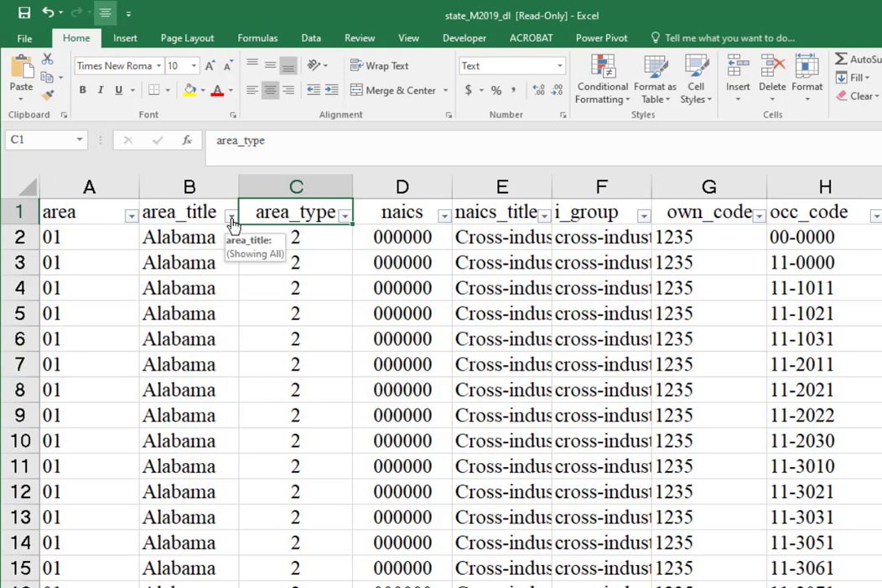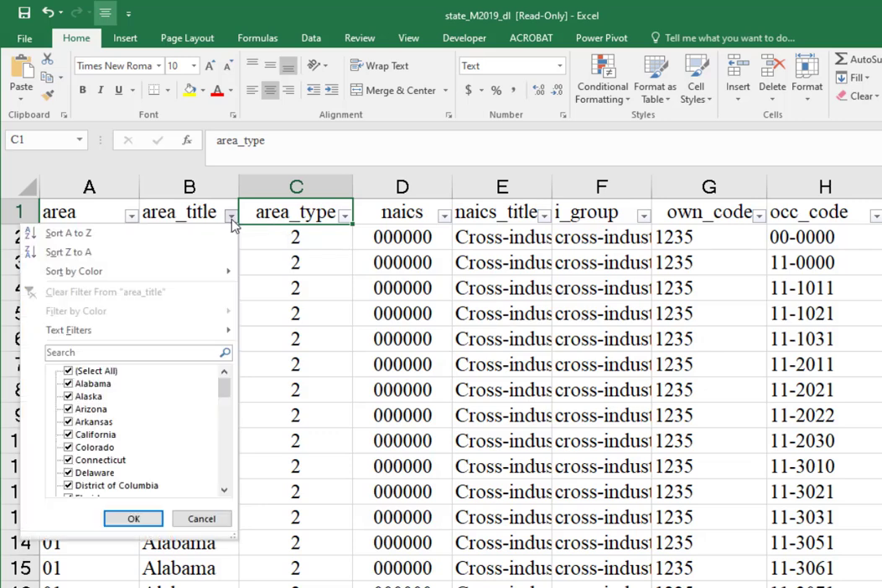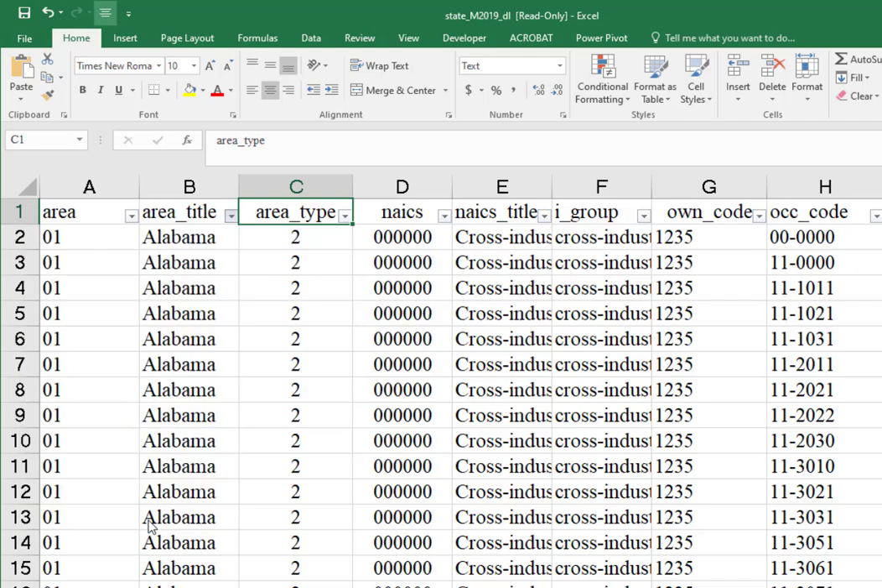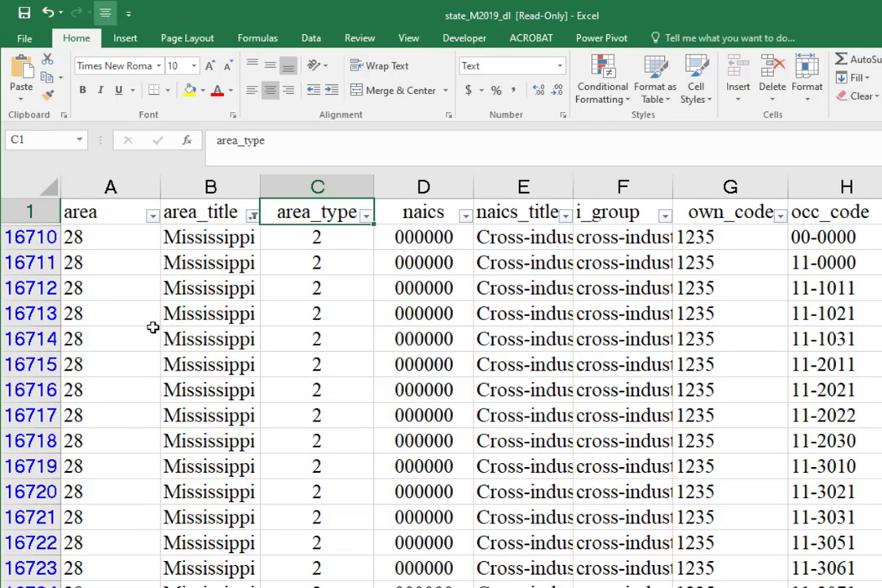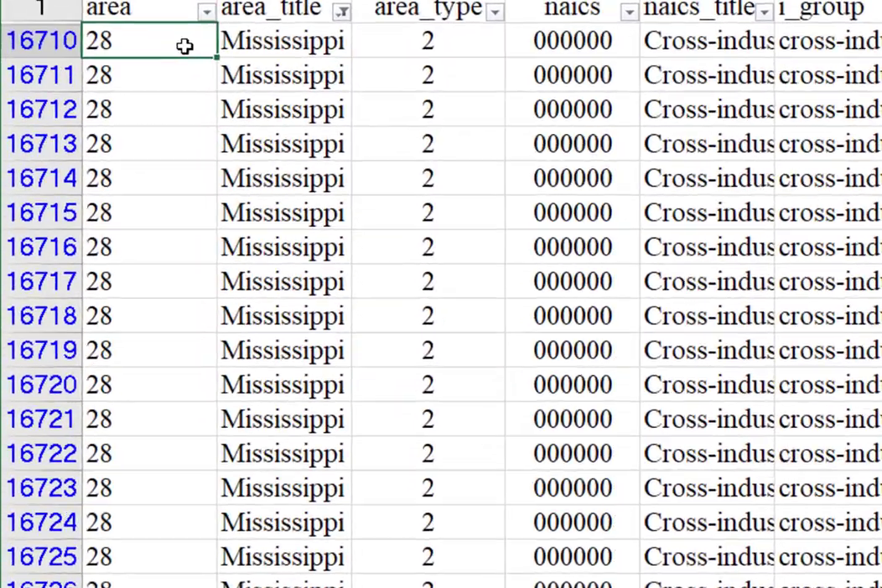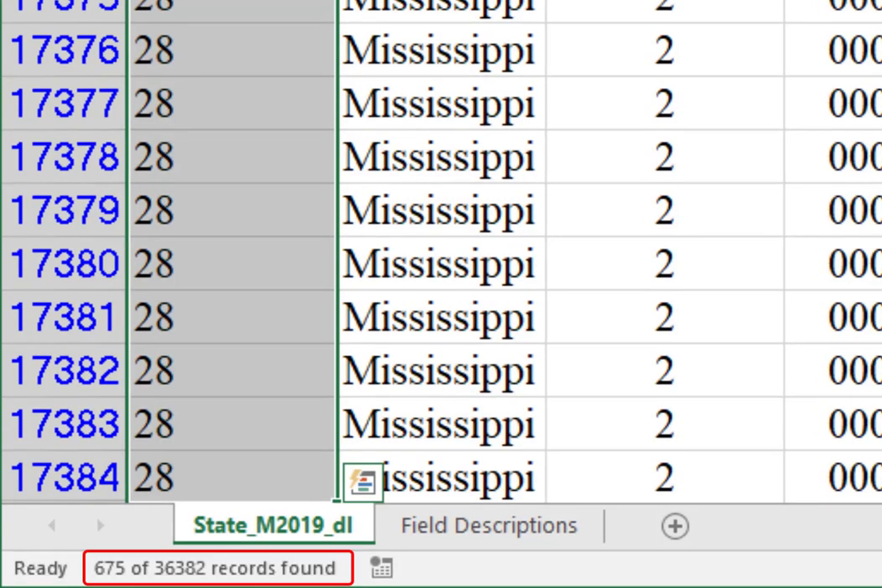If I only want to use one state, I'll again select on this drop-down menu, deselect the Select All, and then go to the state that I want to. In this case, I want to choose Mississippi. I'll choose Mississippi and select OK. And what we see here is that Mississippi has approximately 675 entries. You notice down here on the bottom, we see 675 of 36,000 records.